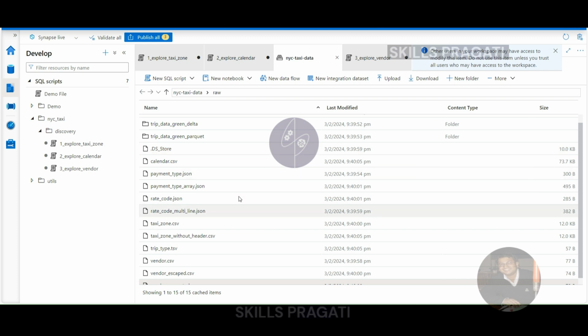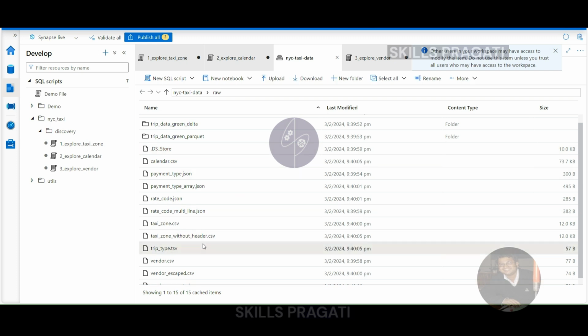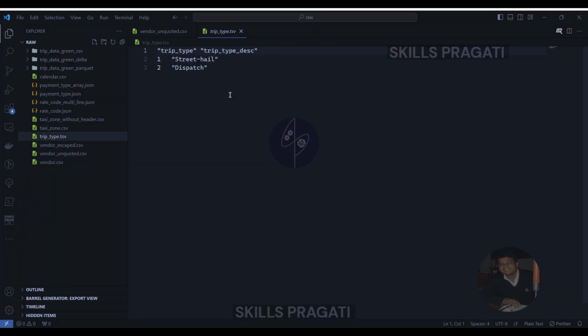Welcome back. The next file we are going to explore is the trip-type.tsv file. As you can see from the extension, it's a TSV, or tab-separated values, file. Let me show you the file first. As you can see, it's quite a simple file.